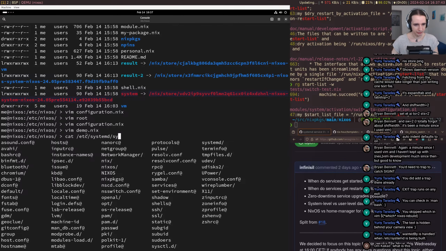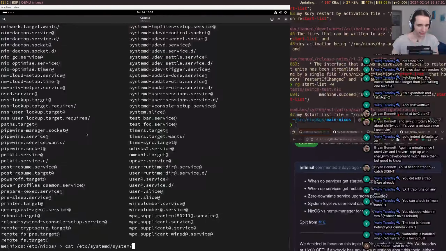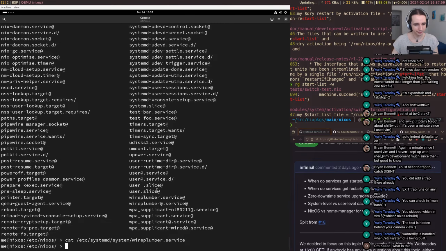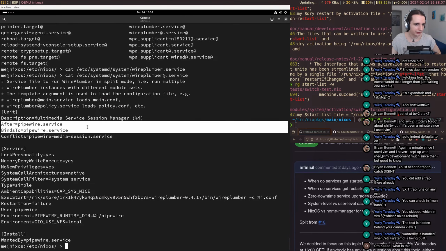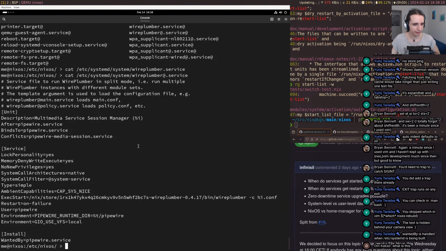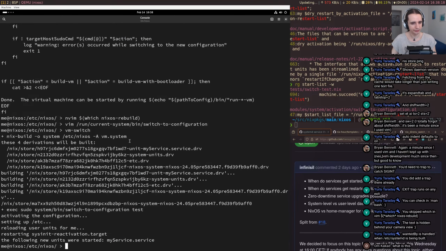But yeah, we have systemd, we have service, where is it? System here. And then here are all the services. And in here, we will also find, right, like wireplumber.service, for example, which is actually kind of empty because I guess it's a templated service. But in here, we have things like After, BindsTo and so on. Although I actually don't think these are being generated for the services we declare ourselves. Oh, maybe they are. Let's take a look.